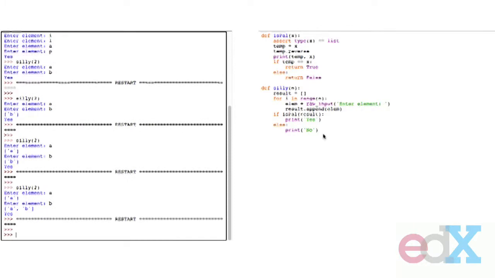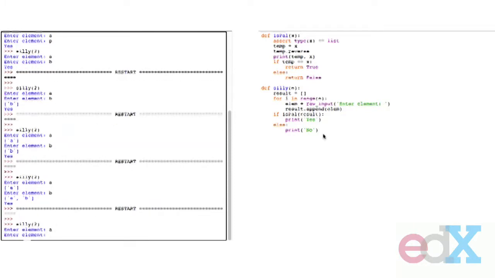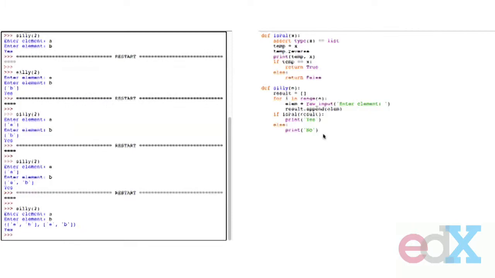Let's call this one. And again, I call silly of 2. And I give it A and I give it B. So what did I do? I remind you, I'm going to now print out the value of temp, which should be a reversed version of the input list, and the value of the list. And you can see that that's not the case. They're not reversed from one another. Okay, so that says I must have some problem here.